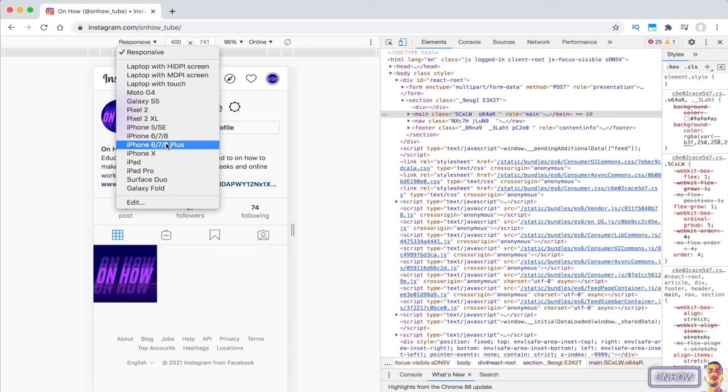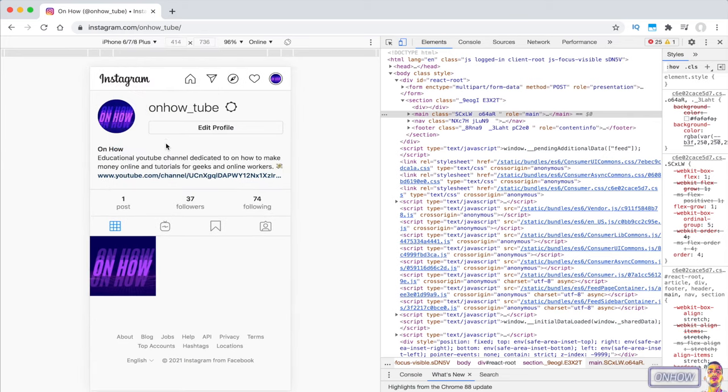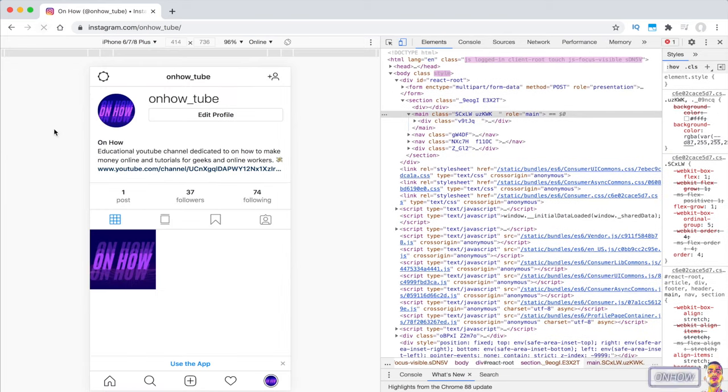We need to make Instagram think that we are actually using our phone, not a browser. So just pick a phone from here. I'm going to go for iPhone. After you pick the device from that list, all you need to do is refresh the page, and you will notice Instagram changes just like you are using your phone.